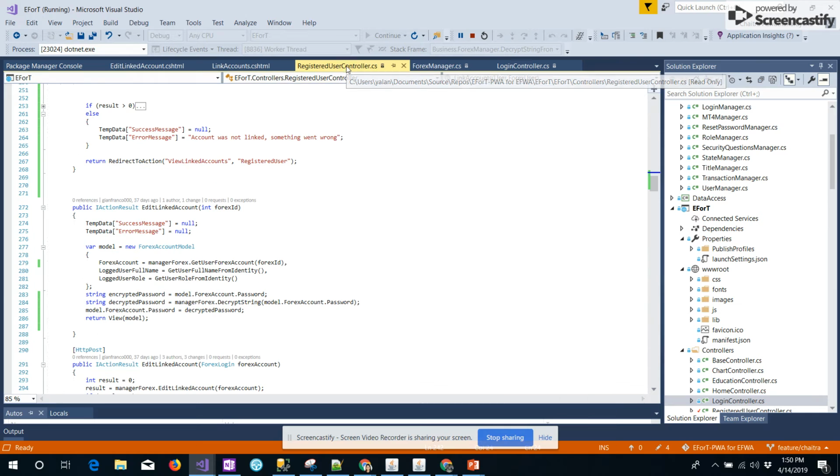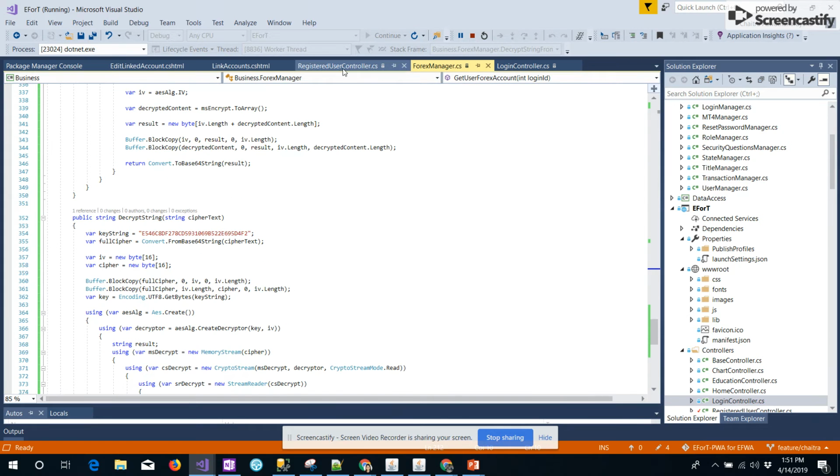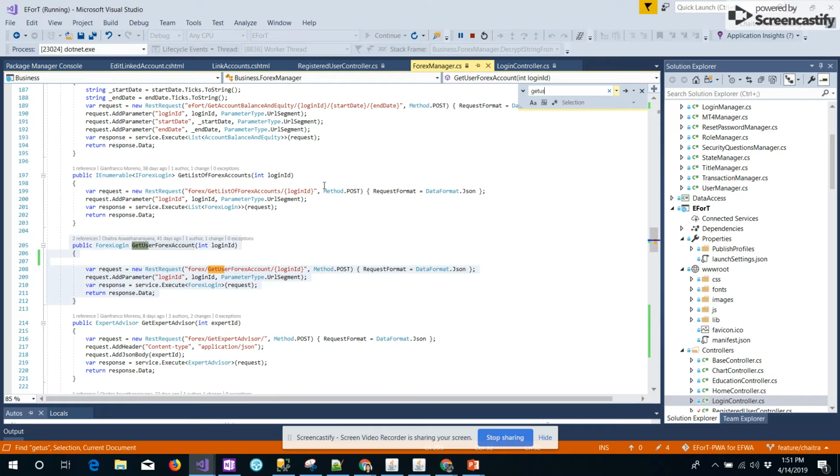When we come to the edit linked account, this is where we have the get Forex account details. This is a function that's again called from the Forex manager that pulls the particular details of the Forex account. Every row would have a user ID associated with it, the login ID. With respect to that, it pulls the details. Yes, this is the one. Based on the login ID, it fetches the particular detail of the Forex login details.